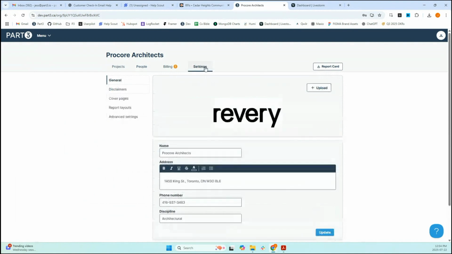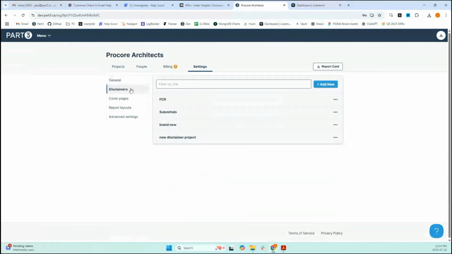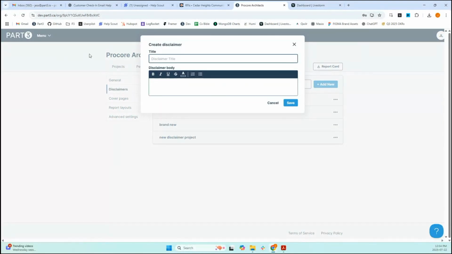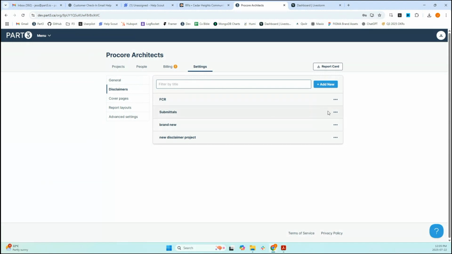Project settings. This is where you want to make sure that you get all of these little bits and pieces set up beforehand. So this is information that would go on your cover page. For disclaimers, this would be for submittals especially, which is what we're going to talk about today. Make sure that you get your submittal disclaimer set up in Part3. So you can just click add new. If you are using Word right now, or you have somewhere where your disclaimers are saved internally, just make a submittal title and then enter the disclaimer in that body. And you can always come back and edit that.